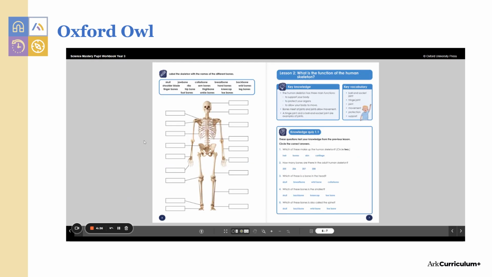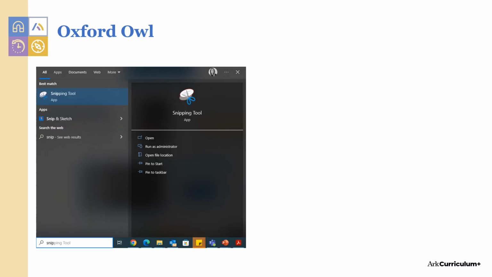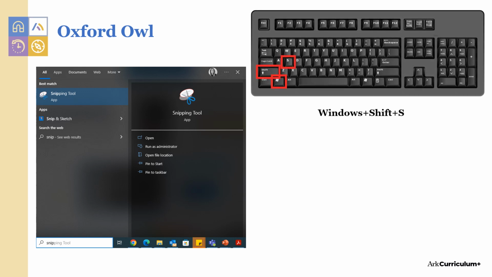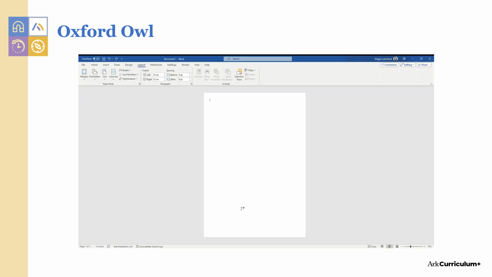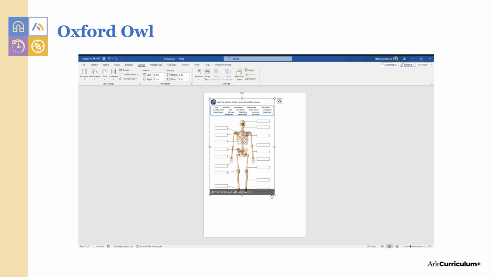Select the activity you want to adapt by using the snipping tool and highlighting the section. You may be familiar with the snipping tool, but it can be found by searching in the search bar or simultaneously pressing Windows, Shift and S. Drag your mouse to highlight the area you want to copy, and that section of your screen will be copied onto your clipboard. And now you can press Paste, and that section will be pasted onto the document you want.